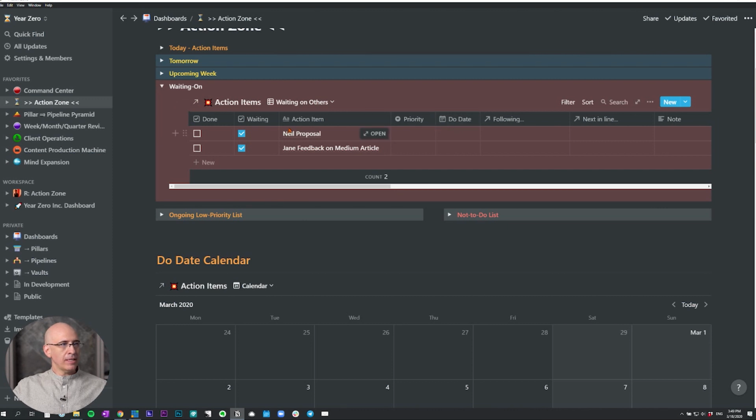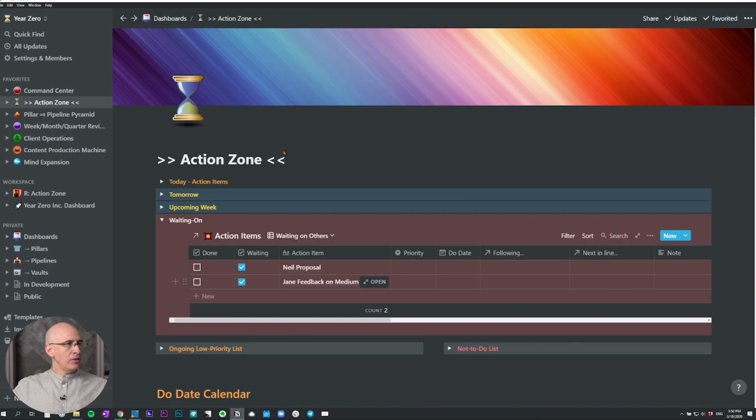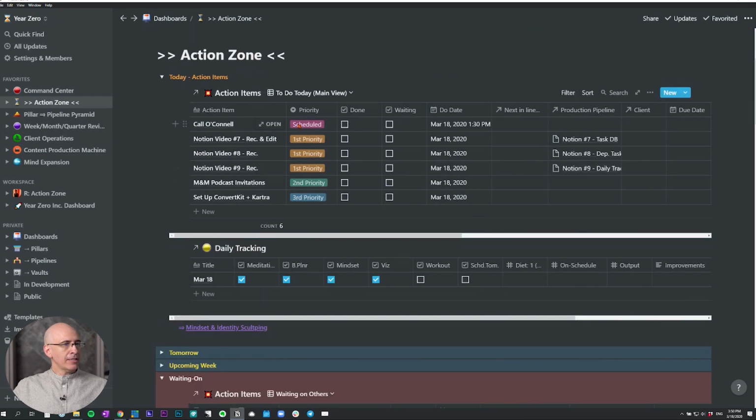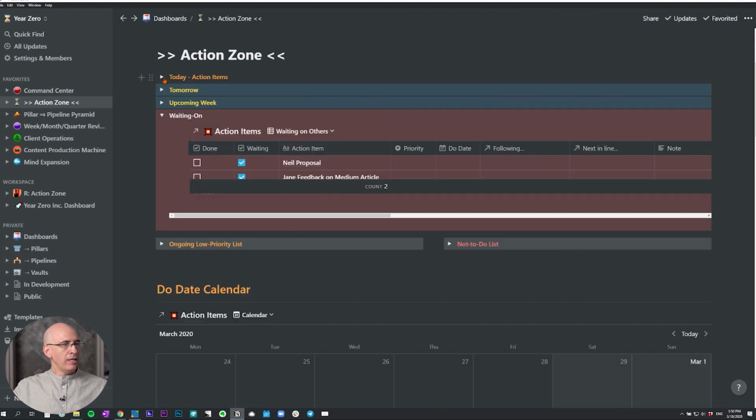It doesn't really mean anything because all the filters in this dashboard screen out for waiting, because you don't want that clutter. If it's not something you can act on, you don't want it listed. I don't want my waitings listed in my today action zone because they're not actionable. Everything here is actionable today, doable today. If I'm waiting on something, it should not be here. It's just clutter. It's getting in the way of the clarity I want on what I must be doing now.